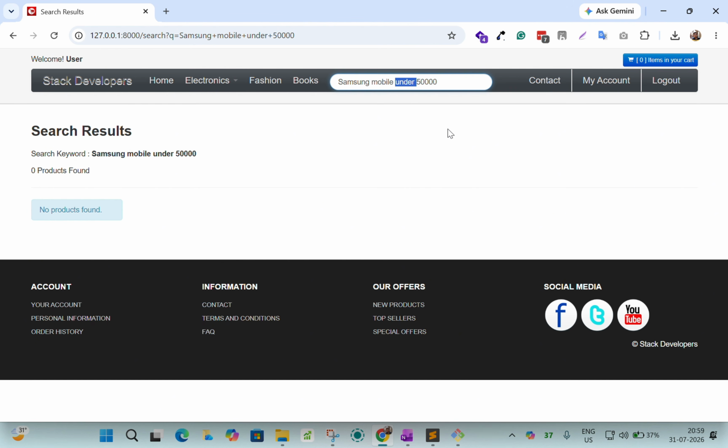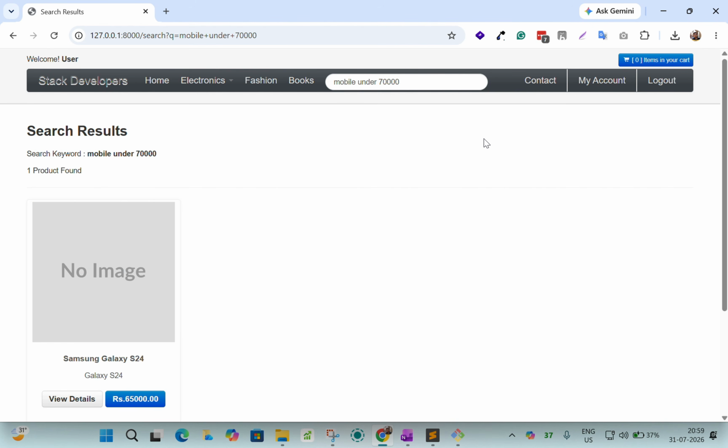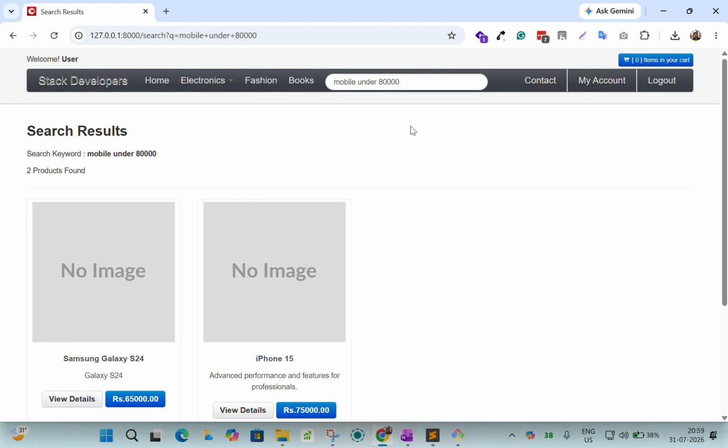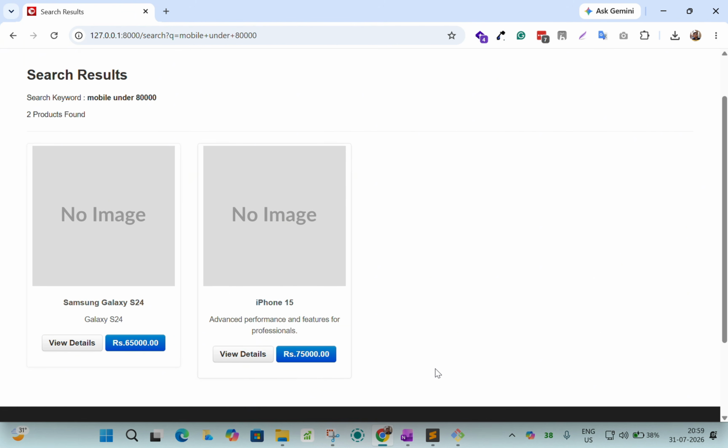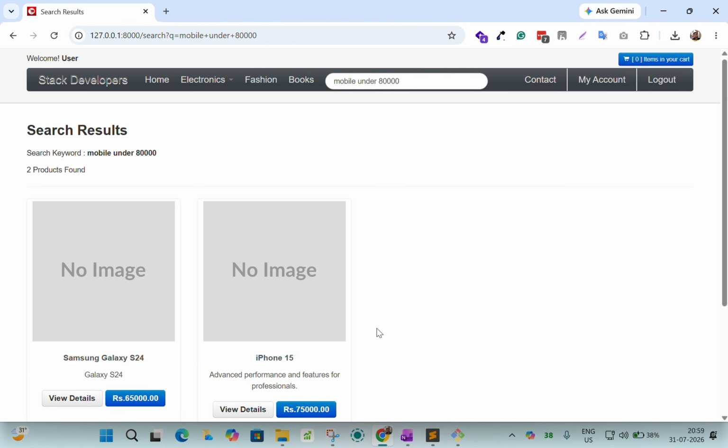So the AI search we are integrating here, we are calling here, and we are checking that the amount must be under 50,000. In the same way, if I add mobile under 70,000, then both the mobiles, iPhone and Samsung, must come. Let's see. Only Samsung has come, maybe because the iPhone price is more. I'm going to make it mobile under 80,000. Then both the phones must come. Let's see. Yes, both the phones have come up now. The iPhone cost is 75,000, so now it is coming as well.